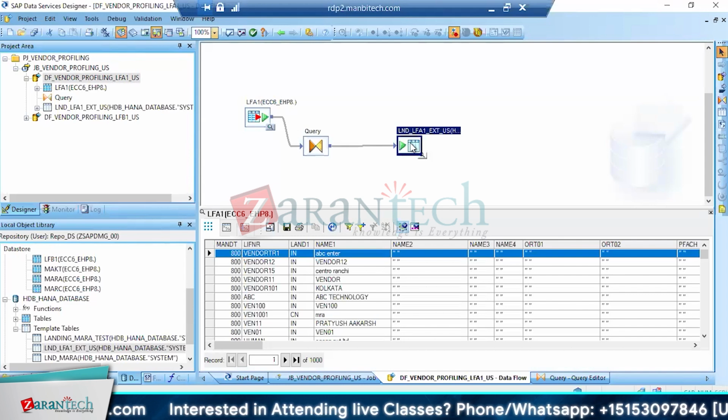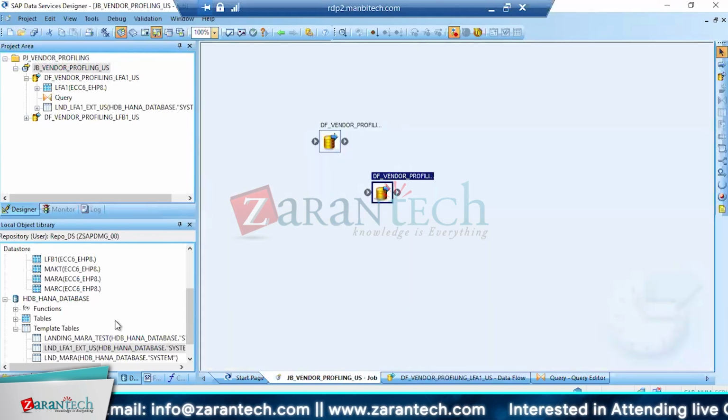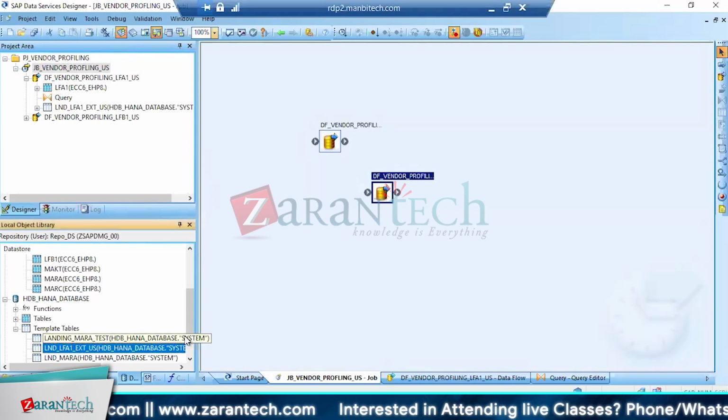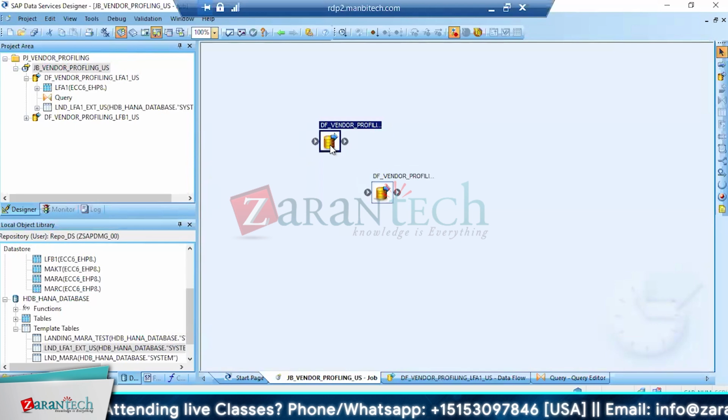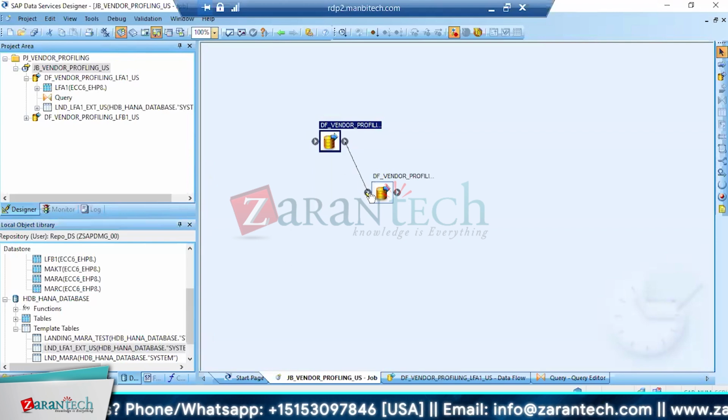If I keep these two data flows in parallel, BODS will try to execute both data flows at the same time. But this table LFA1 is not present initially, right? It will only be present when this data flow is completed. Then I want to use it inside the LFB1 data flow. If I try to run this in parallel, it will give me an error saying LFA1EXT US is not present. So, since there's a dependency, I want to run them in series.